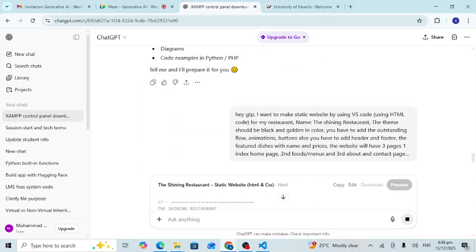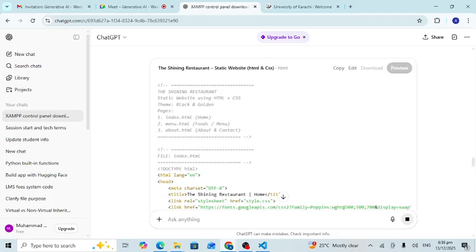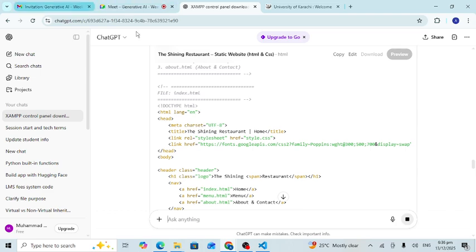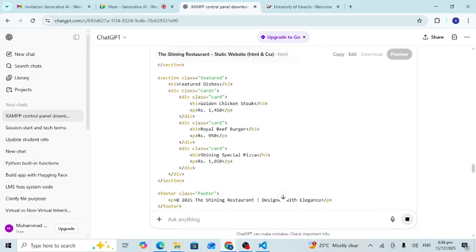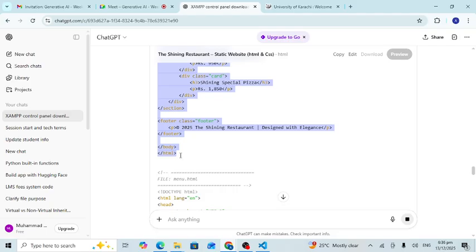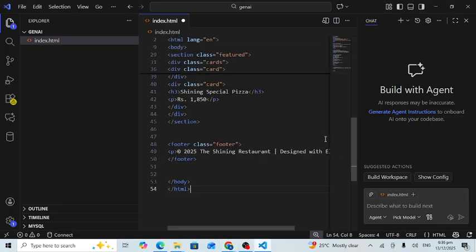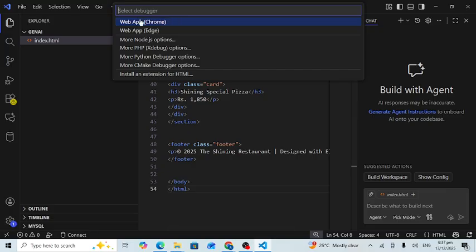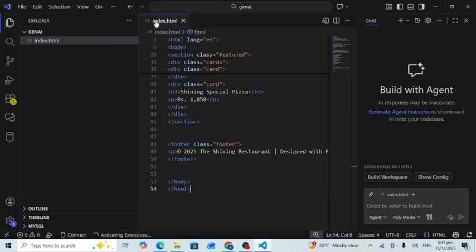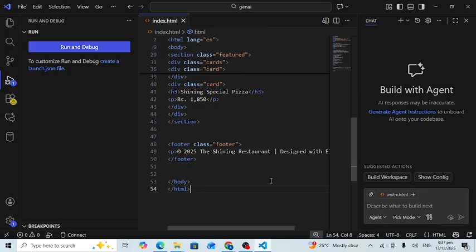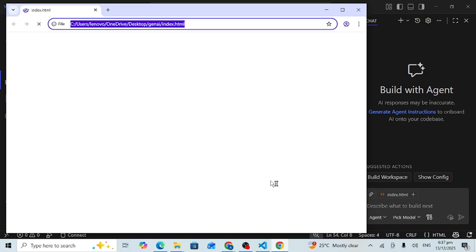Let's check from the top. Here we can see our first file. Here is our index.html page. Let's copy it with Control C, then we have to paste it in. After that you have to click on the F5 button, then an option appears, web app on Chrome. When you click it, you will be able to see your own website.